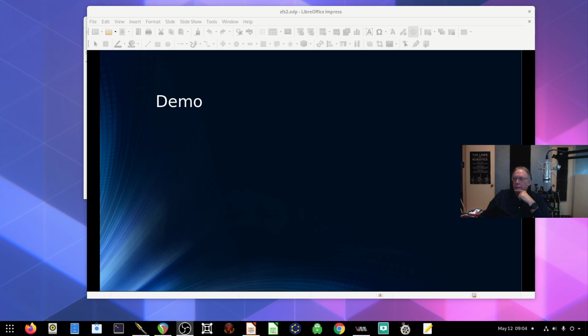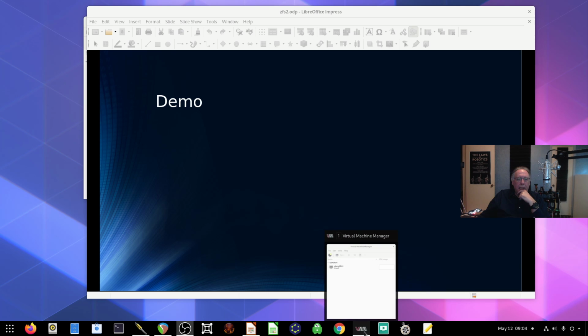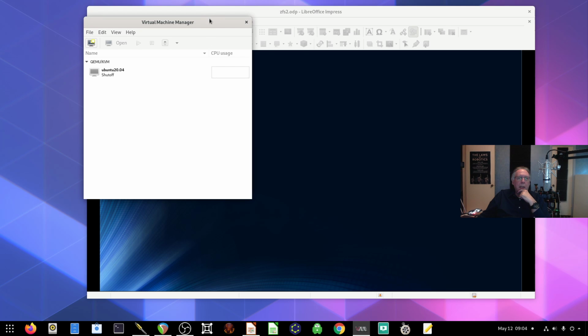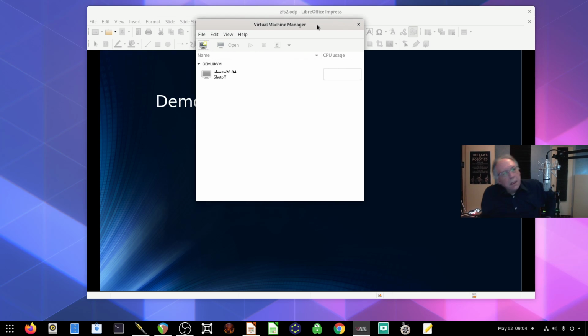So I guess probably the thing to do here is to get into a demo. And I'm going to go full screen again. So let me do that. I am going to be using Virt Manager today because I can't do this on hardware. I only have one machine that has enough hard drives to actually set up this demo, and it's kind of in use. So I'm going to do this on a virtual machine.